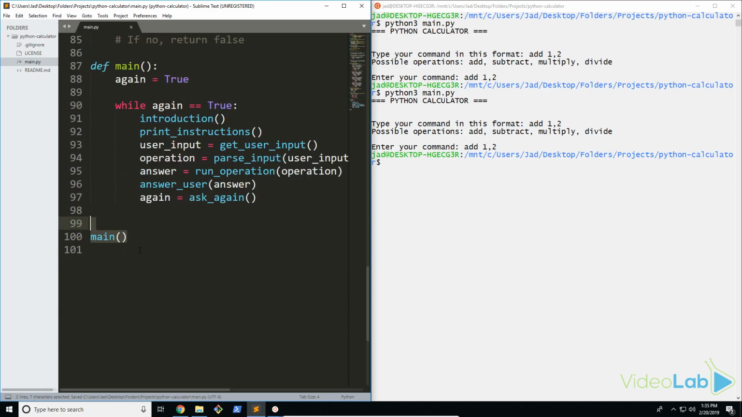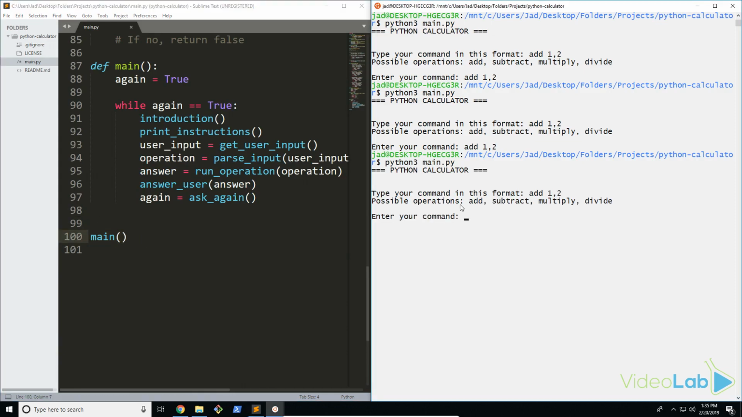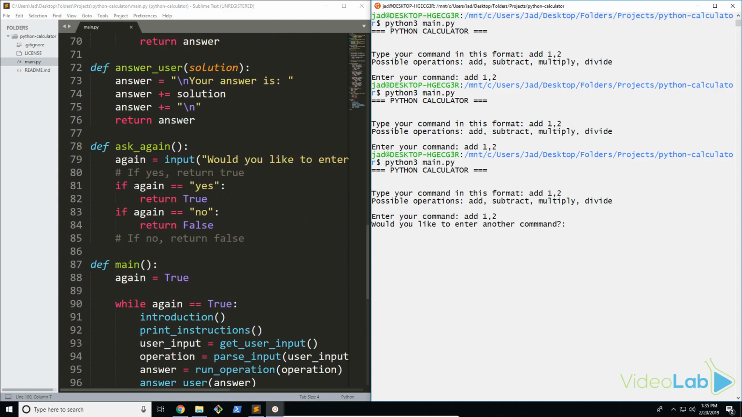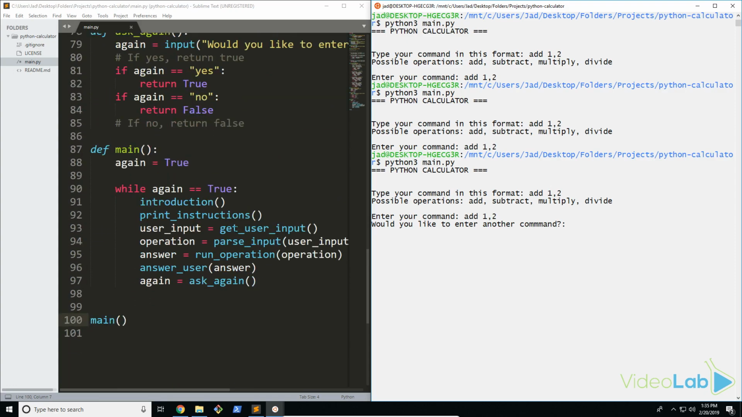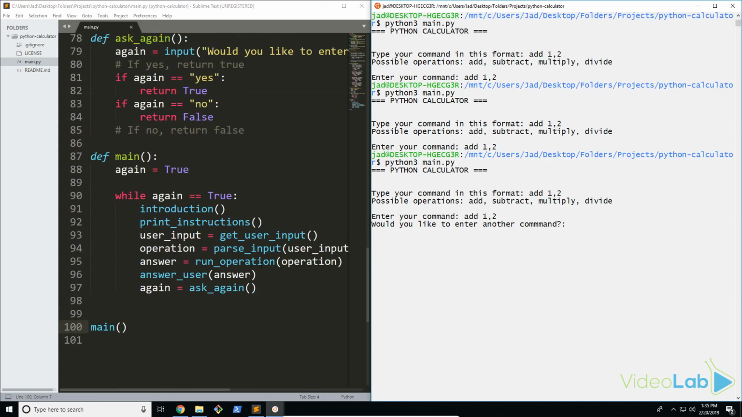But let's go ahead and run our function and see what happens. Now we're assuming that this works perfectly. Let's go ahead and say add 1, 2. Would you like to enter another command? Now you can see that it completely just skips over the part where we answer our user. So this is a pretty big problem when we're going over this.